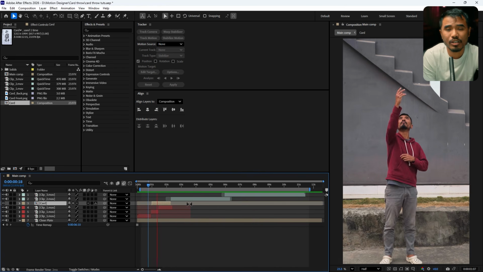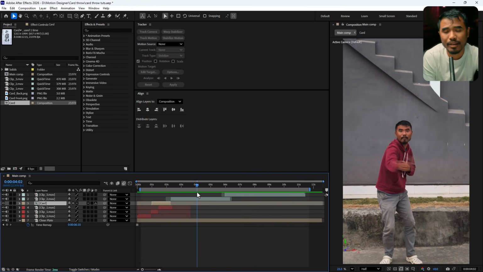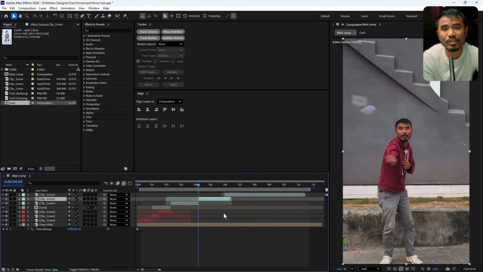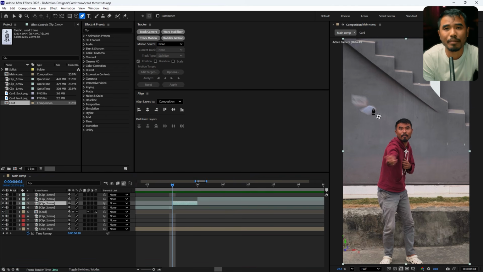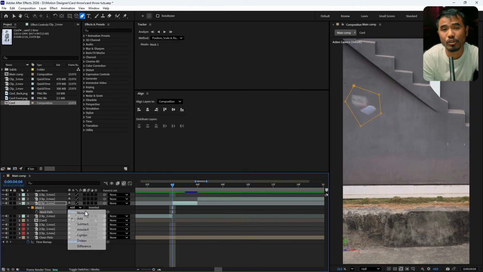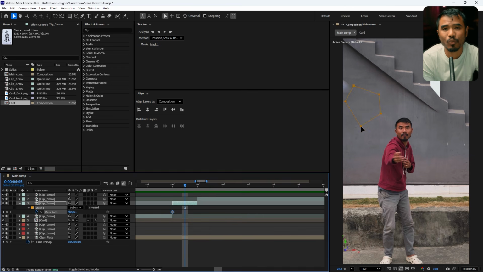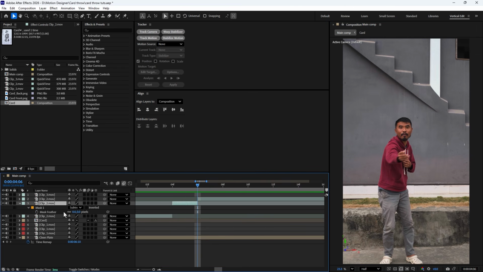Now that we have the first clip cleaned up and the card animation in place, you can go to the second clip and do the same as before. You can just mask out the card using the pen tool and animate a mask path like we did before. You can just do the exact same steps with this clip number 2.